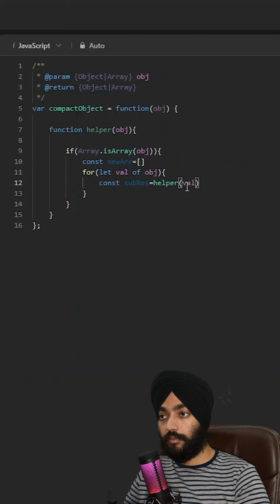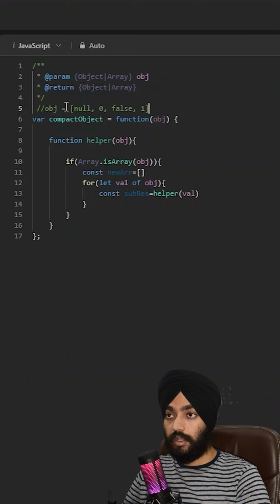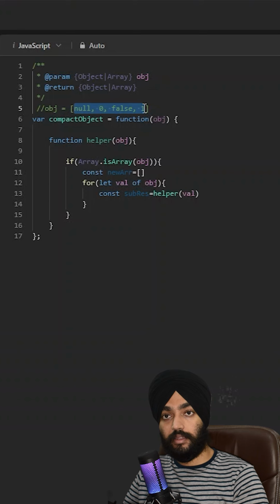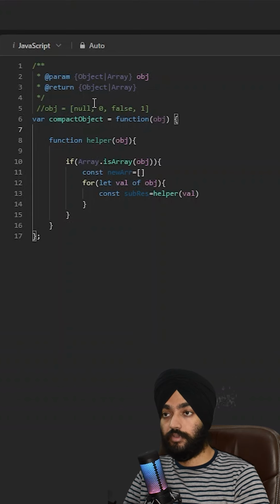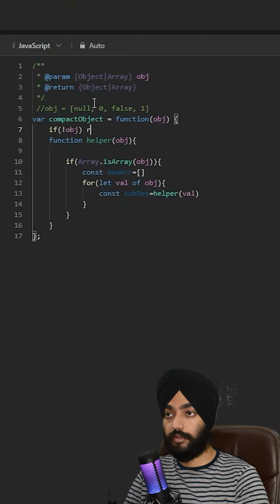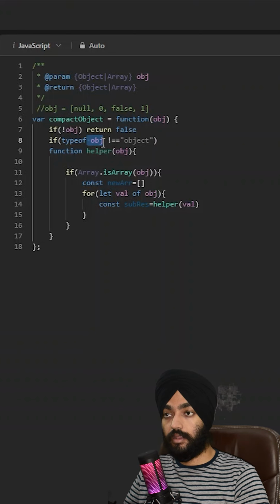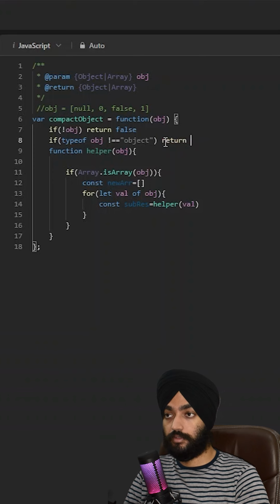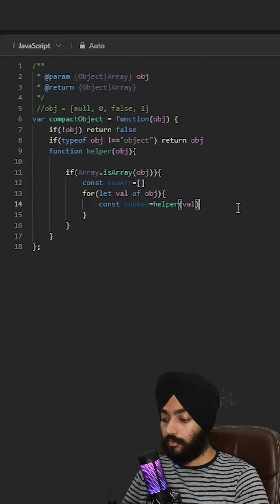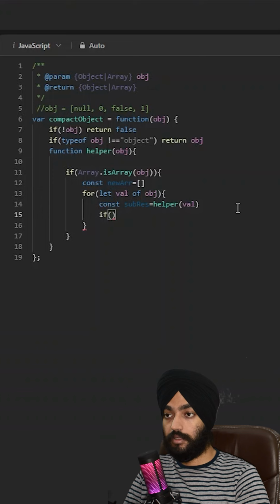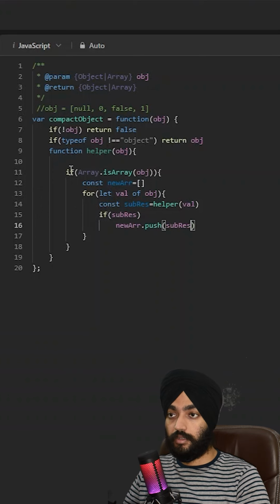Now we need to handle the base case in the helper function. For example, if we have this object as an input to our function, when we call the helper for these values which are neither an object nor an array, we will check if the value is falsy, we will return false, or if the type of object is not equal to object, it means this is neither an array nor an object and it has a truthy value, so we will return its value. So return object like this, and here we will check if we get a truthy value from subresult, then we will push it to the array. So this is done for the case of array.